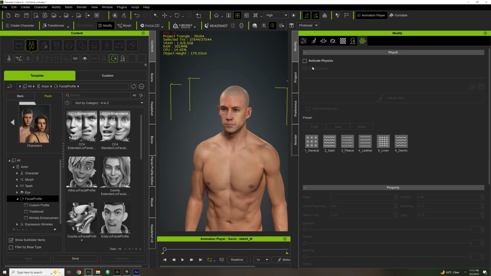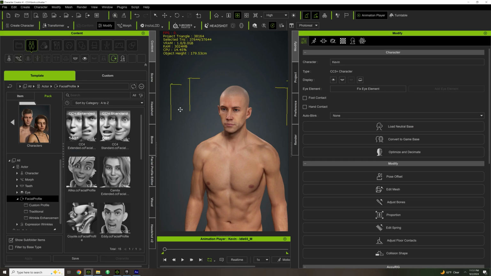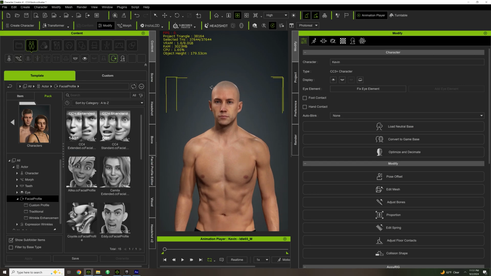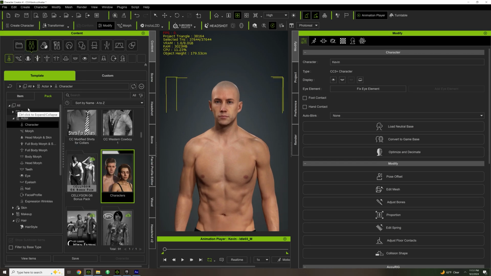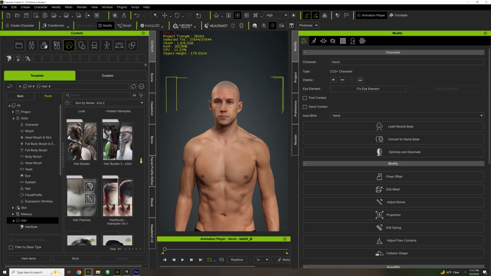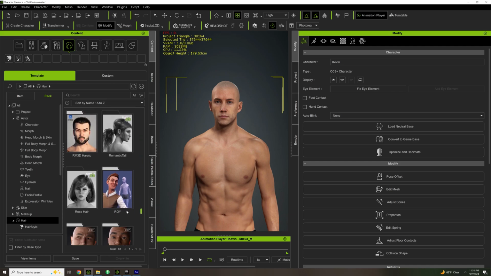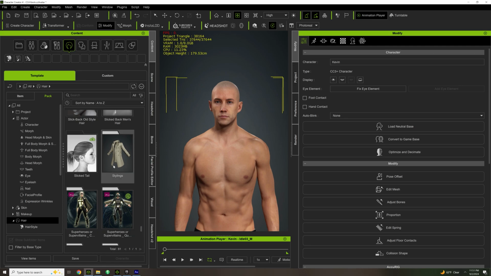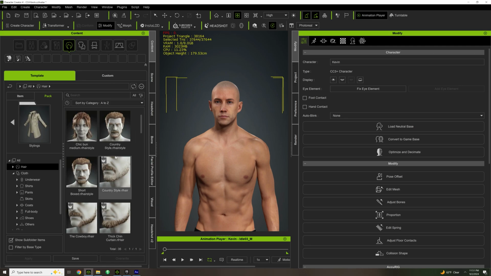And then here is going to be your physics for the hair. If there's any soft cloth, you'll probably see this. So we're done with that. Let's put some hair and clothing onto the character. So under hair, let's find something called stylings. There we go. Select that.